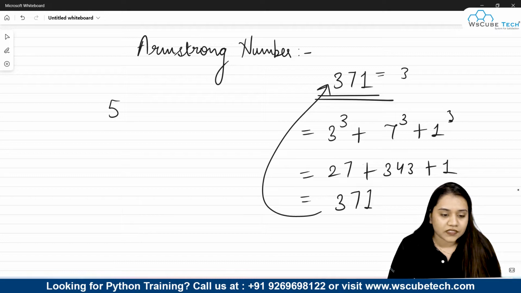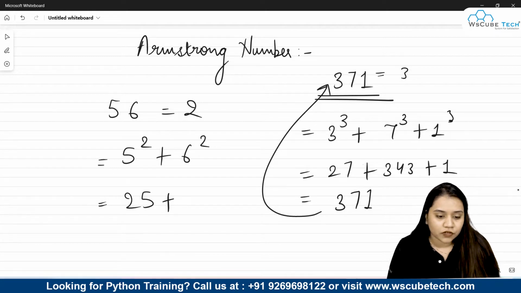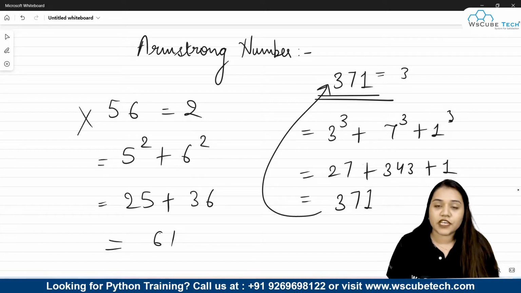At the same time, if I check for any other number, for example 56, 56 has two digits, so the length is 2. 5 raised to the power 2 plus 6 raised to the power 2. So 5 raised to the power 2 is 25, plus 6 raised to the power 2 is 36. If we do the addition, it will give us 61. That means this is not an Armstrong number. So this is how we check for an Armstrong number.